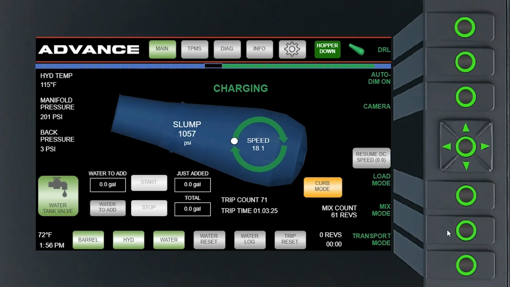When you get to mix rack, mix mode can be activated. The mix counter tracks the number of mix rotations and is set from the factory at 70, in line with most DOT regulations, though the setting can be adjusted if needed. Once the drum reaches 70 rotations, the system will automatically transition into transport mode. For non-DOT loads, the operator can engage transport mode manually by pressing the brake. The truck will then move into transport mode automatically.